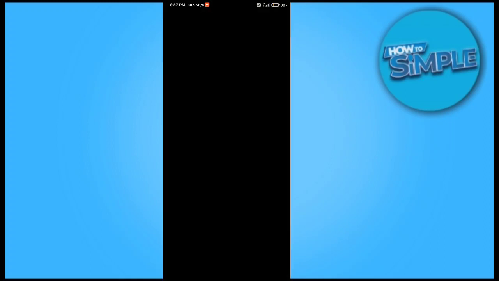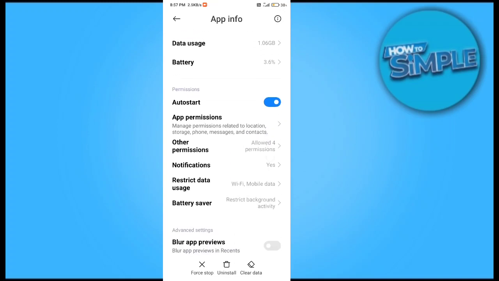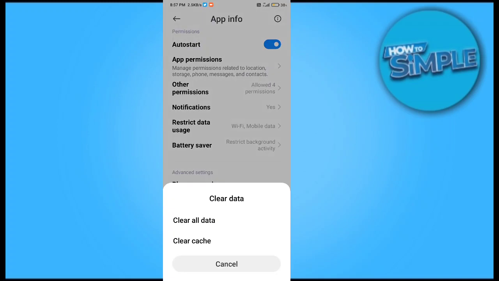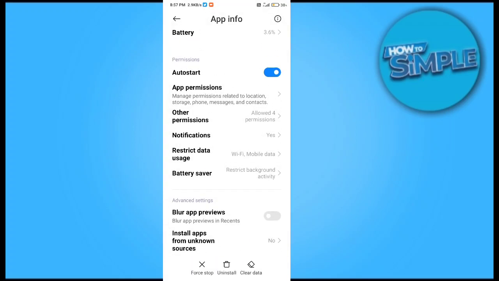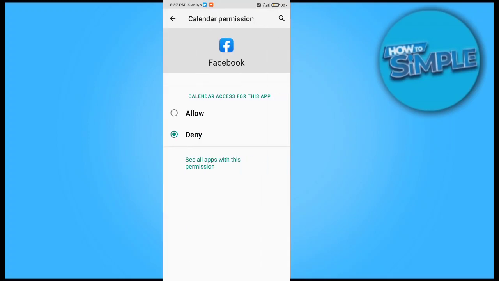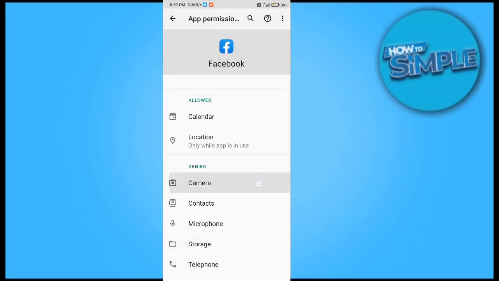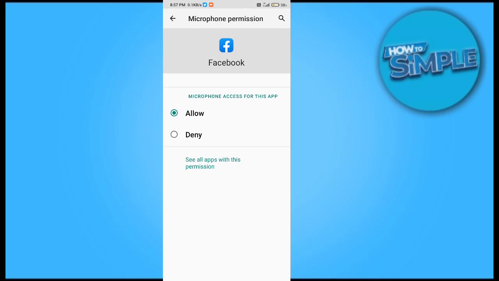So for this you just need to go on app information and update your application from Play Store. Then you have to go on the app information here and clear all the cache, all the data here. After that you just have to go on the permissions option and allow all the permissions permitted here, like calendar, contacts, sharing, microphone, and all the permissions you are able to allow.